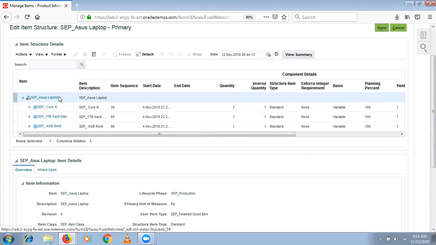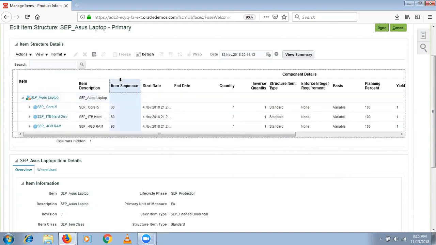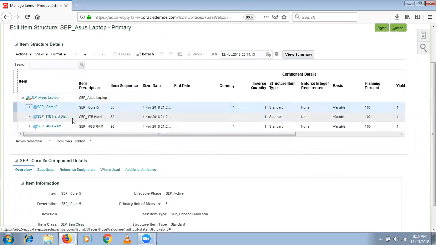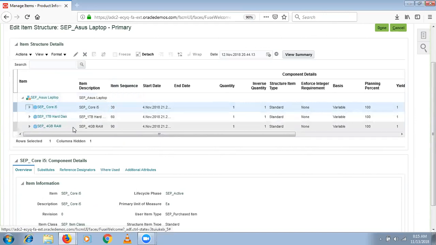In an item structure we mention the list of the components required to manufacture the item. These are the three components required, with item sequences 30, 60, 90. That means first we are going to use Core i5, then the hard disk, then the 4 GB RAM. At what time we need to use which component will be decided by the operation sequence plus item sequence combination.